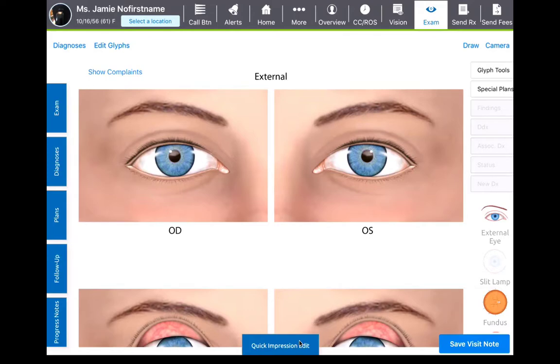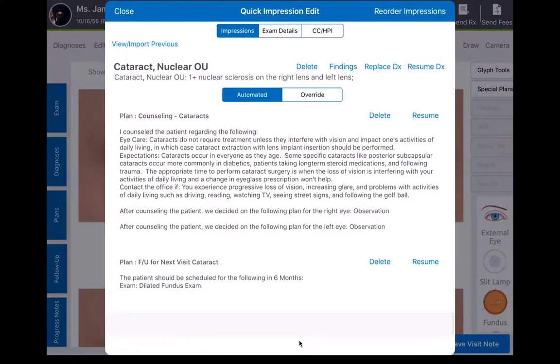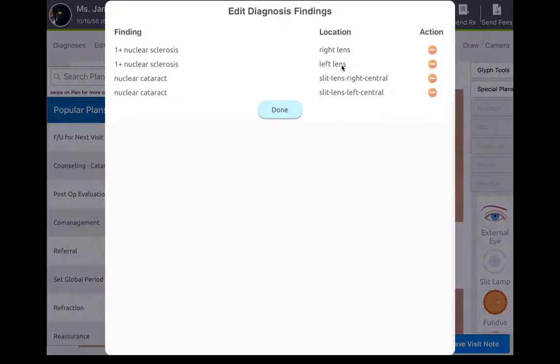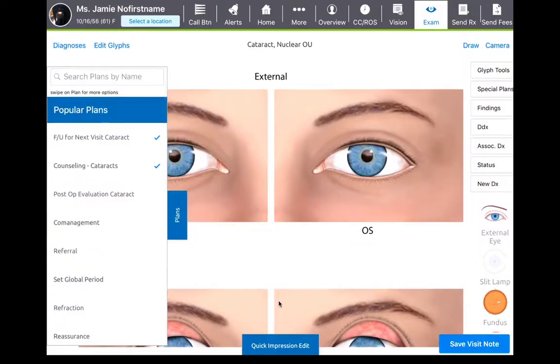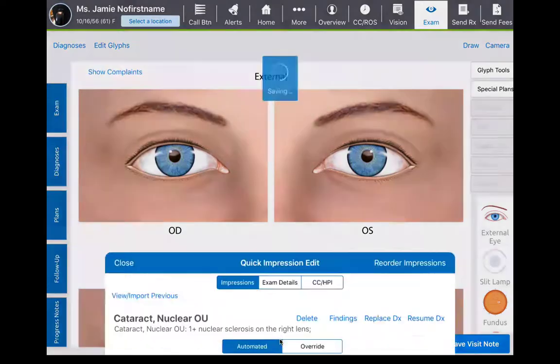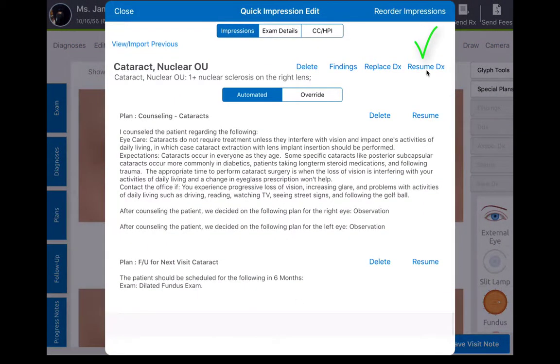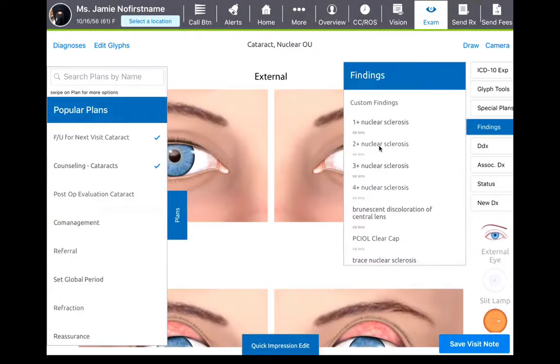I'd go back to my Quick Impression Edit. And first what I'm going to tap on is Findings. When I tap Findings, I'm going to get rid of our nuclear sclerosis in the left lens, and I'll hit Done. Because what I need to do now is go back to Quick Impression Edit, and I'm going to resume my diagnosis. And under Findings, I'm going to tap 2+ nuclear sclerosis, and then tap the left eye.